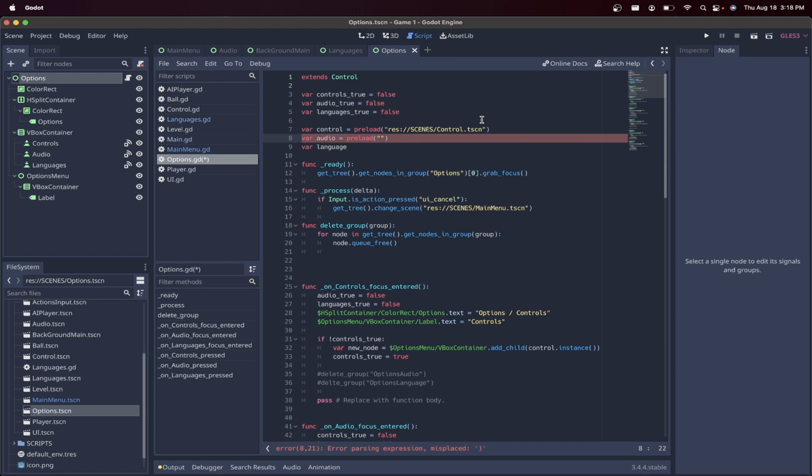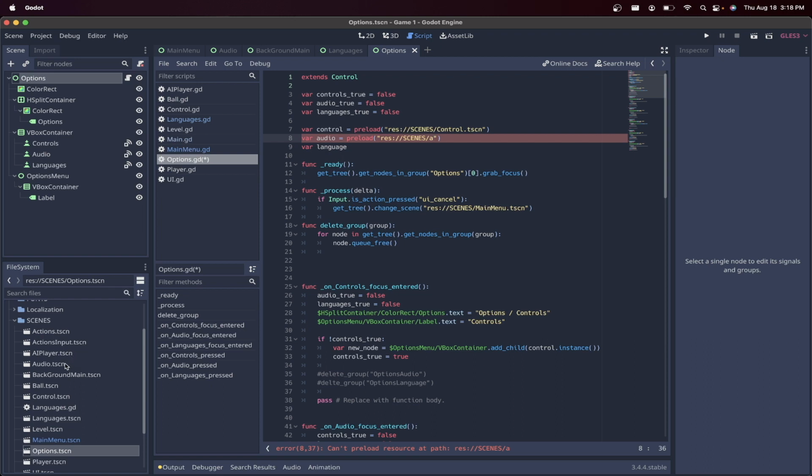It'd probably be faster just to type it in manually. Scenes/, and then this one is, I believe, audio.scene. Same here, we're going to want to preload scenes/ and then we call this one languages.scene.